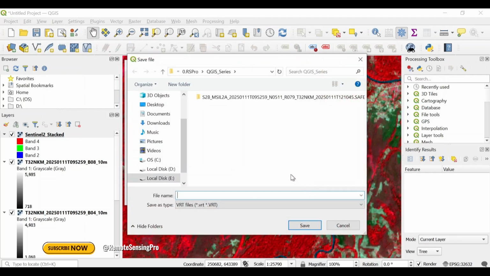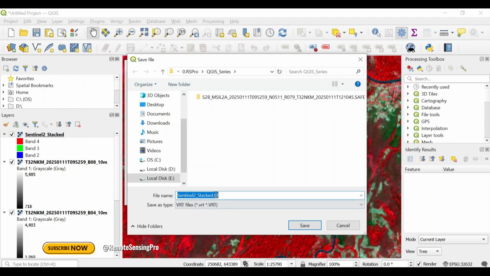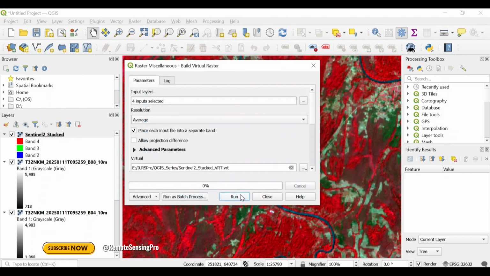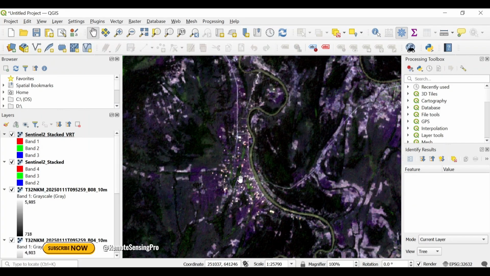Save the file. Let's call this Sentinel-2 star 1, or I will just do star VRT. VRT, save, then run. So this creates a lightweight virtual file that references your original bands without duplicating them. Perfect when you're working with large data sets.